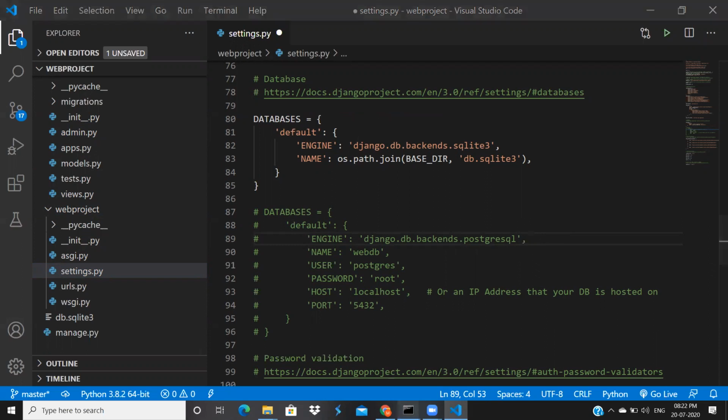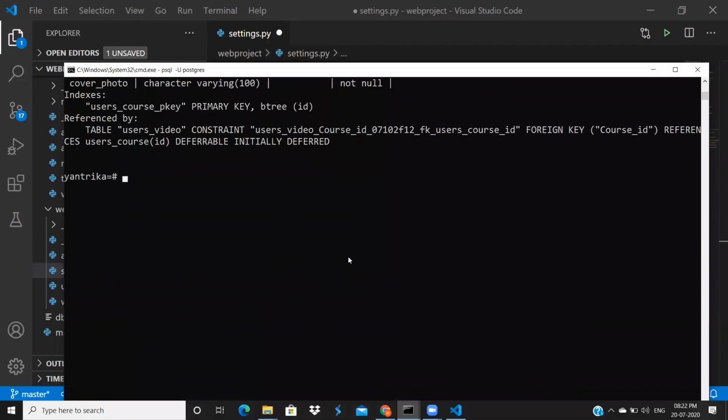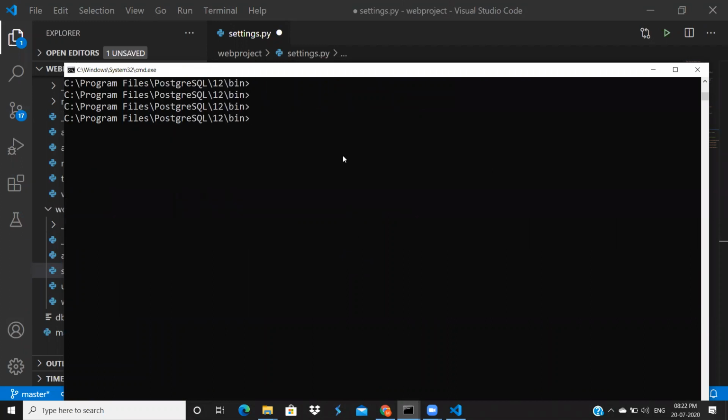Before that, I'll show something here in PostgreSQL. Just give me 1 minute. Now I'm in the command line. Now I'm going to log into PostgreSQL.